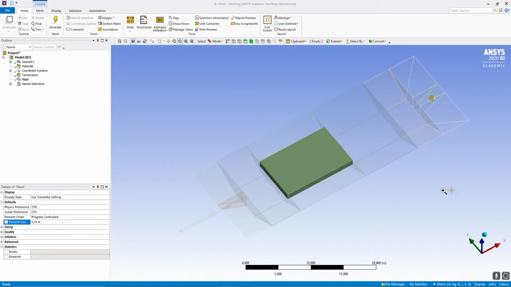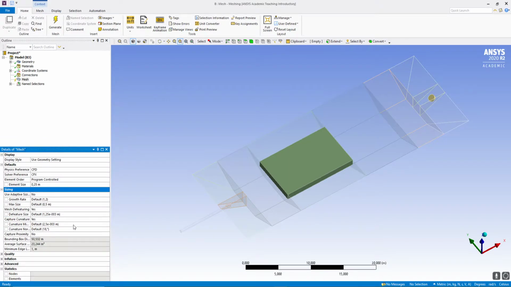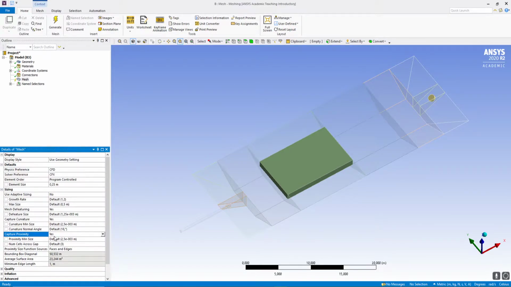All right, very well, let's continue. Now what you're gonna do is you're gonna expand the sizing. I'm gonna even get me some more space here. So we're gonna expand the sizing by clicking the plus button. Okay, and now what you're gonna change here is you're gonna enable capture proximity. This will give us a little bit better mesh in the regions that are close to each other. Okay, for example, here in this region, in this region, in this region right here, in this little triangle. Okay, so make sure you enable this option.